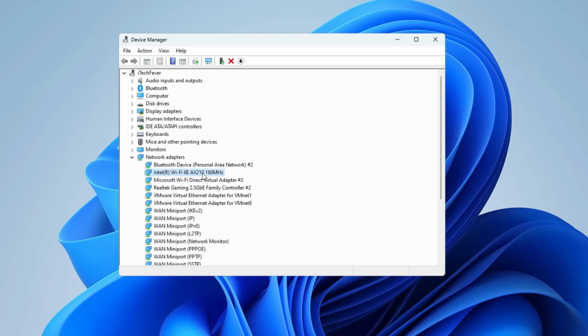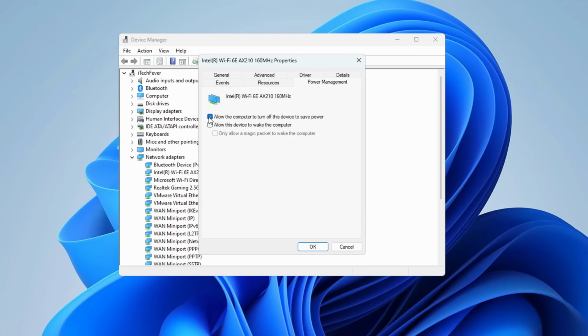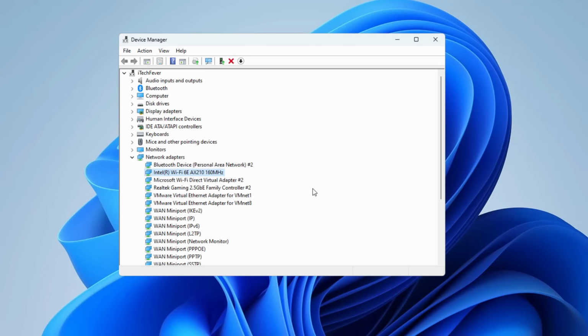And also right click on the network adapter, go to properties again and then go to power management tab and make sure this option is unchecked: Allow the computer to turn off the device to save power, then click on OK.